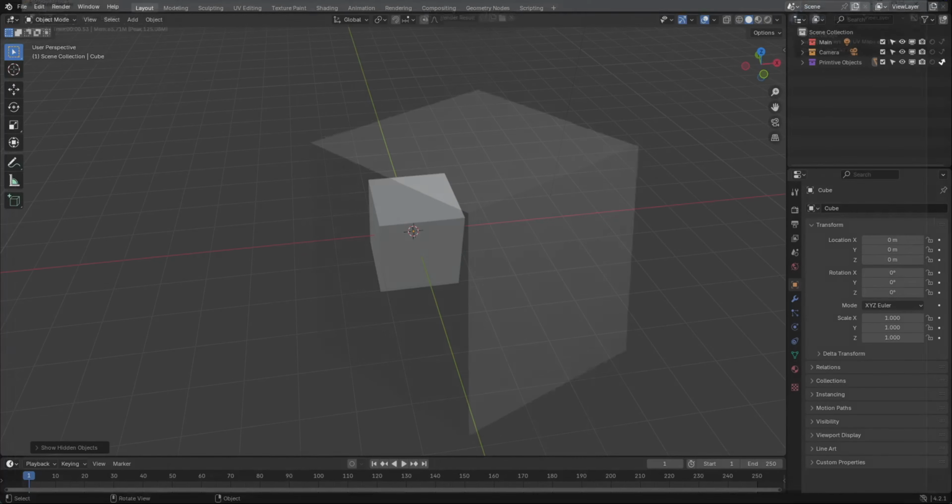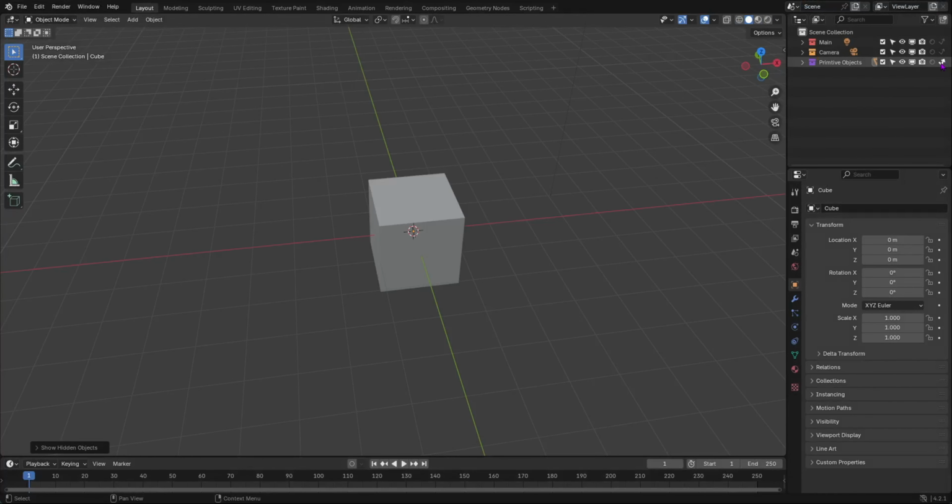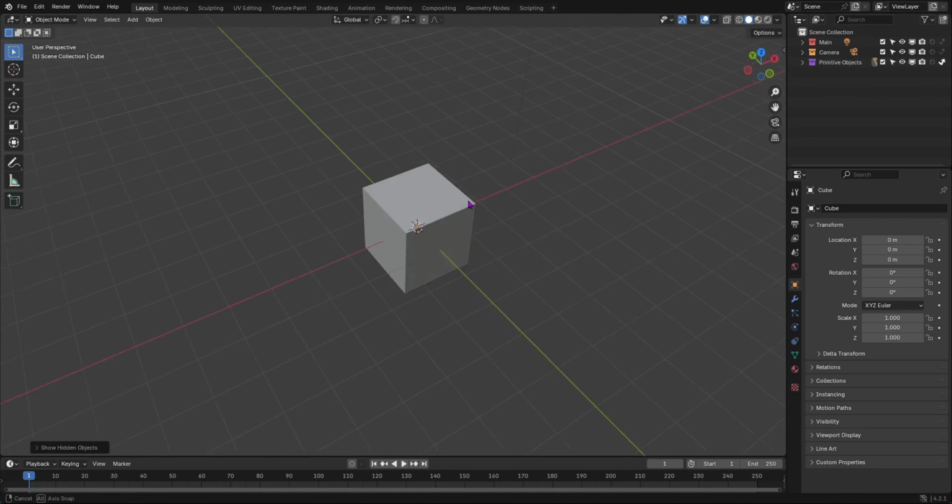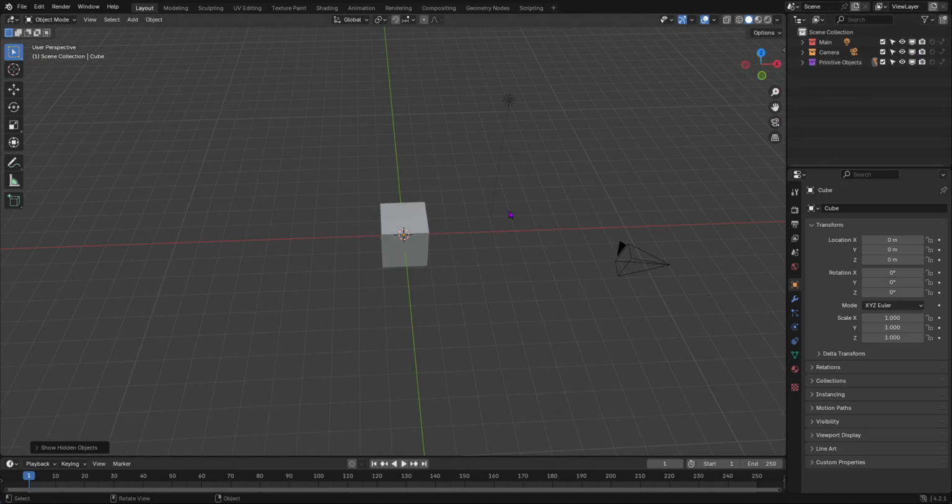So what basically happens is that this one over here, I don't really use it. It says indirect only. It says objects in the collection only contribute indirectly to shadows and reflection in the view layer. So basically, the shadows do not literally affect it. Okay, but normally I would use this one. Just leave it there.